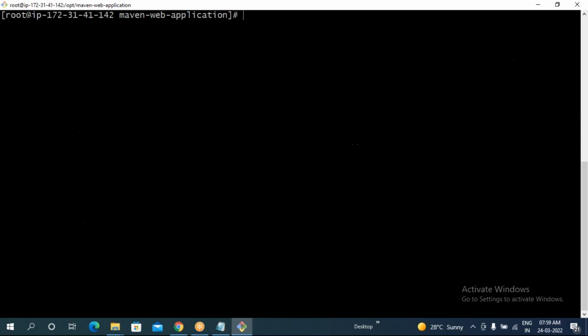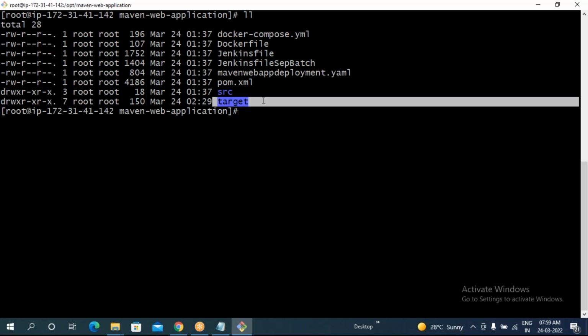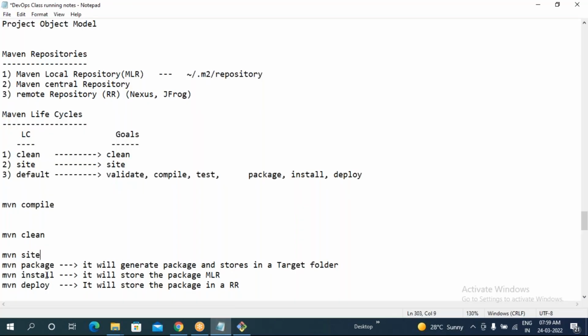Let me clear and list what is there here. I got this one, right? Earlier this was not there. Just now I got this one, right? I have shown that earlier it was not there. Now I am seeing this one. Well, how I got this is because of the package goal. That's what I told, right?